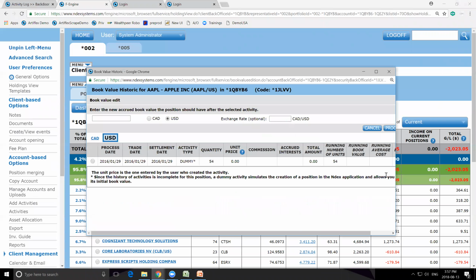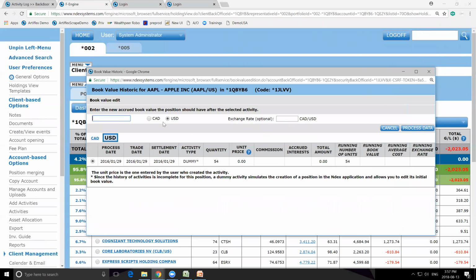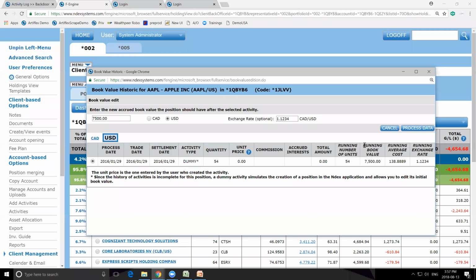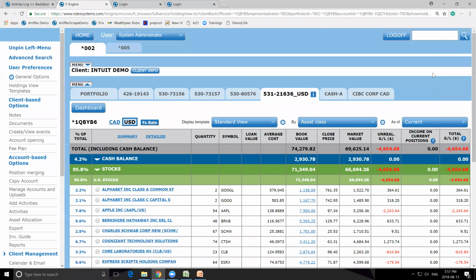Let's do a U.S. security now and show you how we would do that with the exchange rate. Same story. This time we have another window. We'll modify the book value for the security. And there we have the change along with the effective exchange rate that we're calculating. So that's easy to put an exchange rate, a historical exchange rate for a security your client may be holding for 10 or 15 years. You're able to put in the exact cost basis for the security in the application.